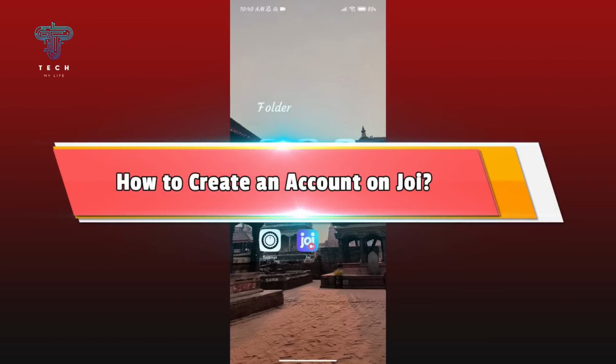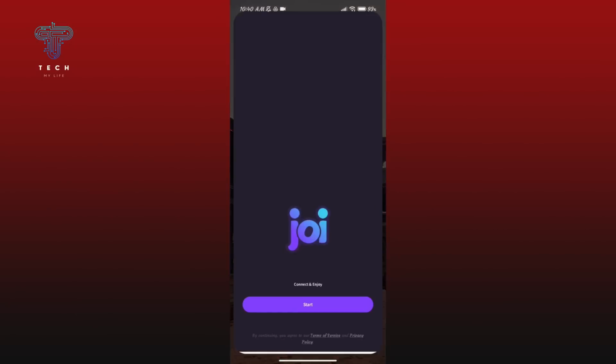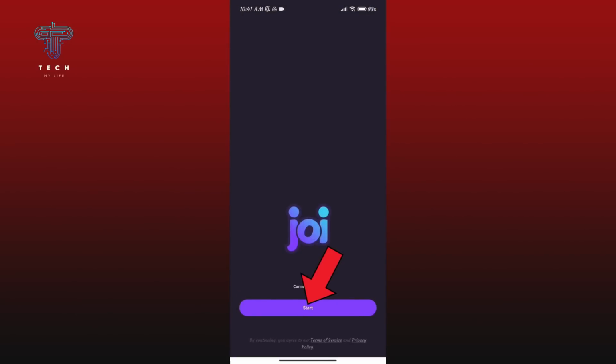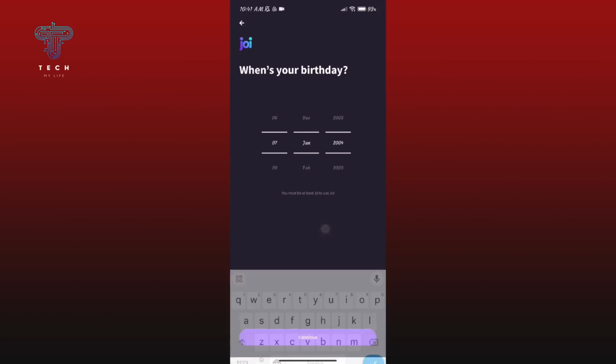How to create an account on Joy. So without any further delay, let's get started. First of all, open Joy application. Here, tap on the start button. Now you'll have to enter your name in the given text box. Tap on the continue button.